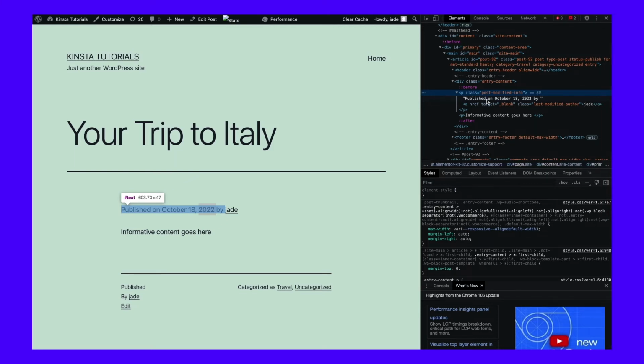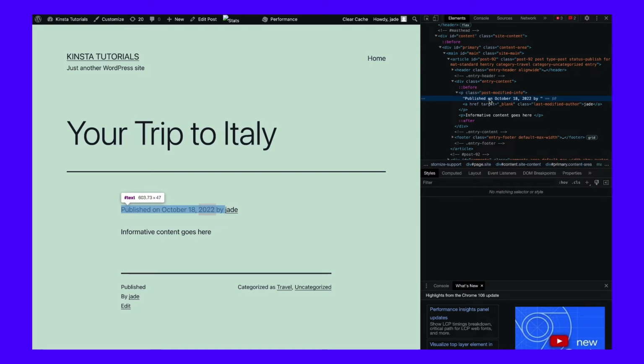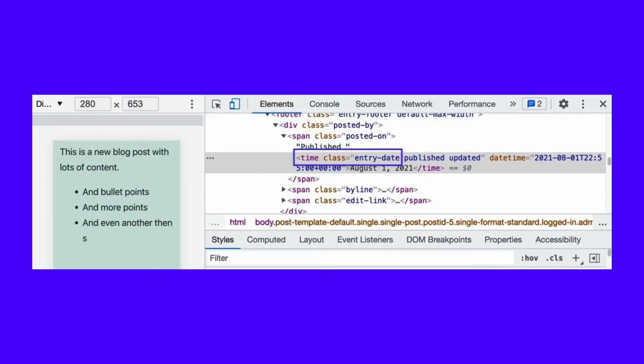It should show up as the main element if you clicked on the date, but if not, look for a section for the time class tag. The CSS class for your publish date should appear right after that. In this case, it's entry date, but developers use many variations of this when creating themes, like post date, post state, and publish date. Only copy that class.